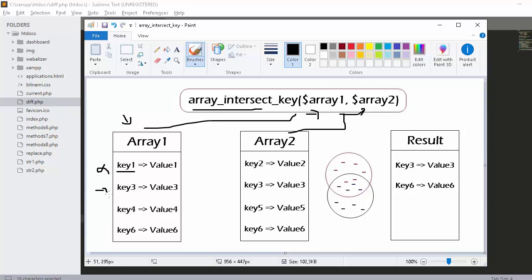It will check if k3 exists in the first and also in the second. So we also have k3 in the second array, and it will return k3 in the resultant array. It will get this element. K4 exists just in the first array and does not exist in the second array, so it will also ignore this element. K6 exists in the first and also in the second array, so it will return K6 in the resultant array.